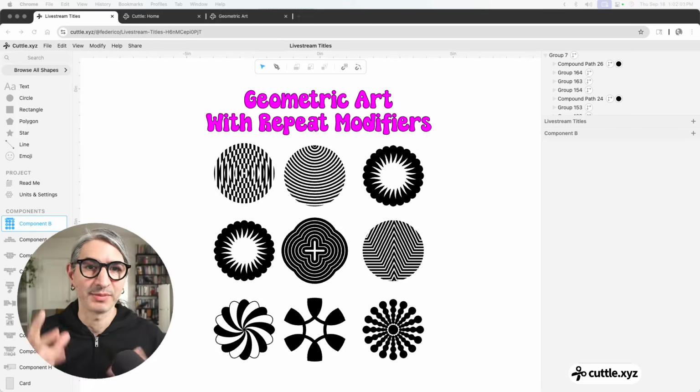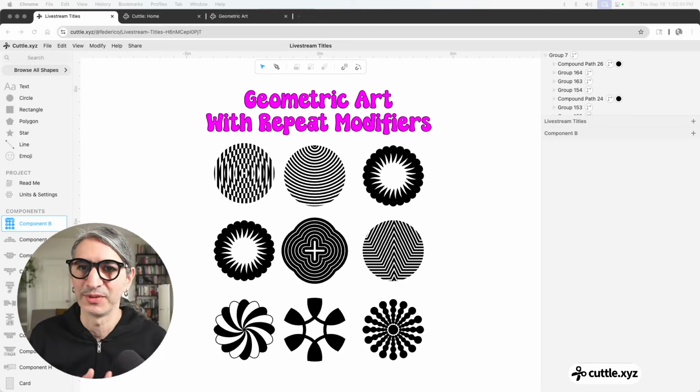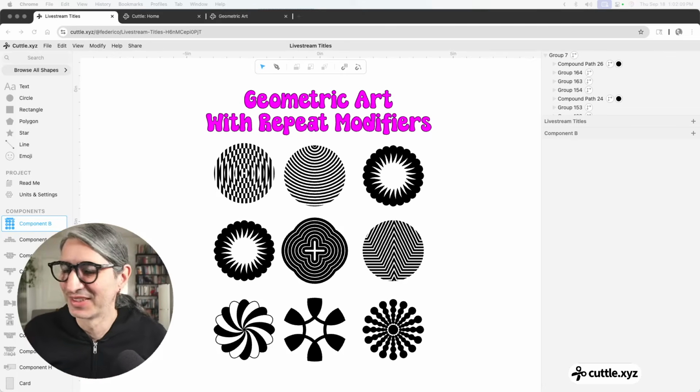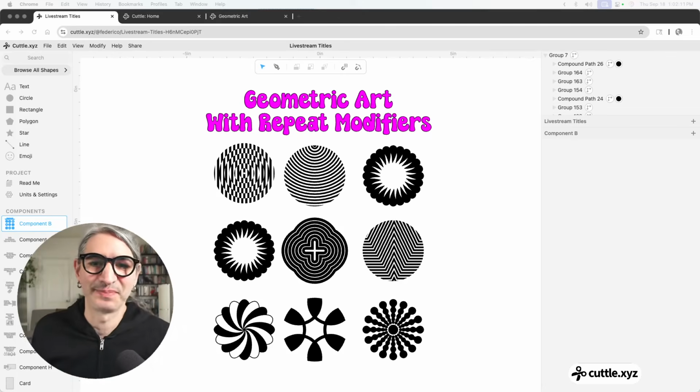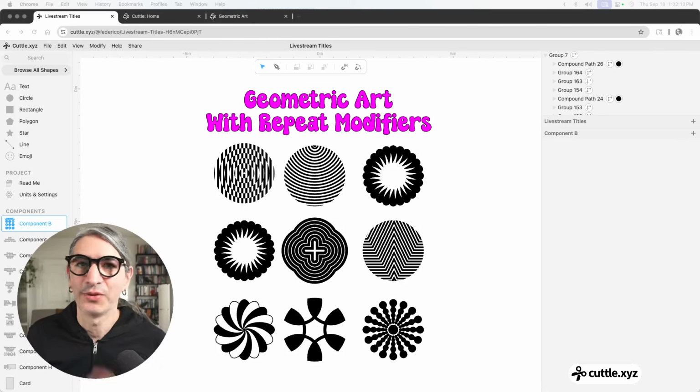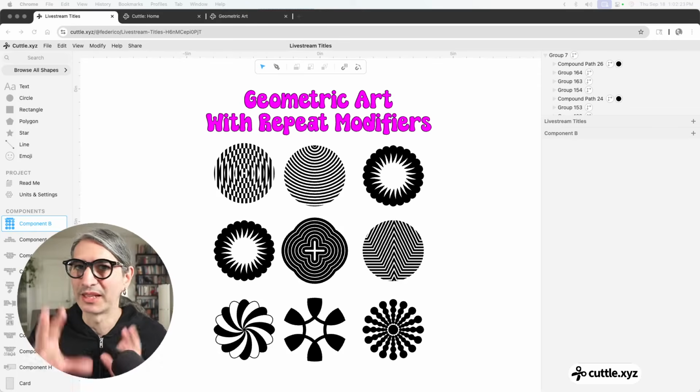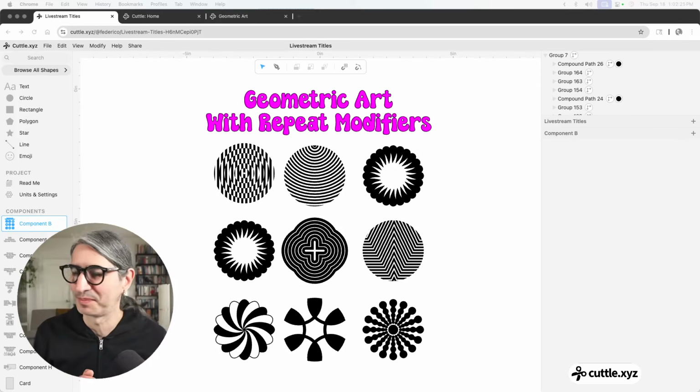And for today, I prepared something a little more experimental. I don't think I've done something like this before, but hopefully it has some interesting tips and tricks for using repeat modifiers and a few other things. We'll be using masking and repeats.